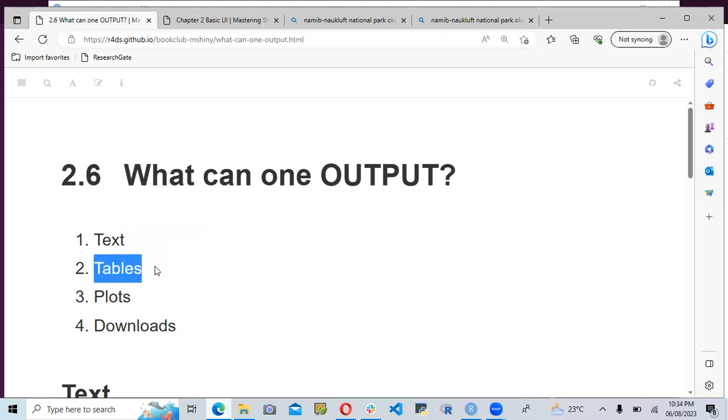In terms of tables, there are two types of table we can render in the Shiny app. We have the static table, which we can get with tableOutput. Then in the server, we need to use renderTable. But when it is a dynamic table, in which the user can interact with it, we need to use dataTableOutput. Then in the server, we need to call renderDataTable.